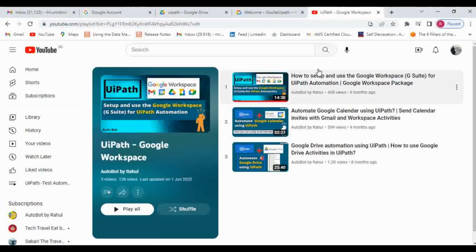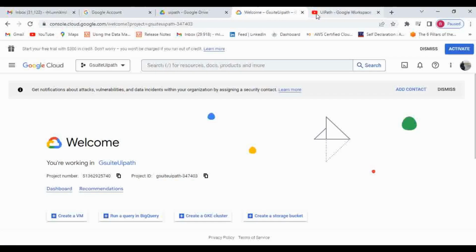There we can see how we can create the credential or the authentication type. The second video is for the automation of Google Calendar, and the third is for Google Drive automation using UiPath. I would suggest going with the first video to do the initial setup for the automation of a spreadsheet. So that's it, and now let's start with the automation of Google spreadsheet.